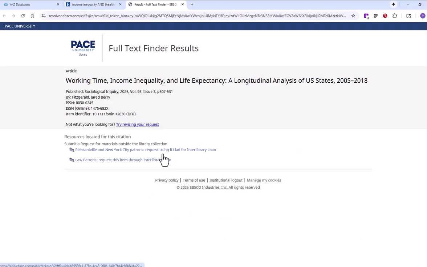This time when I click on it though, it tells me resources located, submit a request for materials outside the library collection. This is telling you the library does not have this article in any of our databases. There is a link here for Pleasantville and New York City patrons. Request using ILLiad for interlibrary loan. ILLiad interlibrary loan is a service that we provide where when we do not have immediate access to an article, we will get it for you from another library.